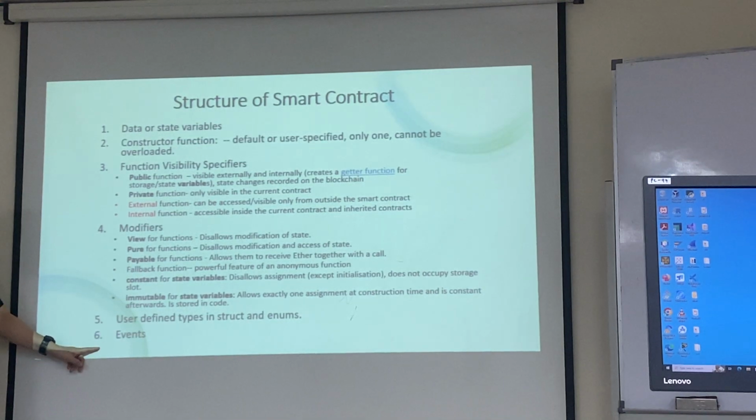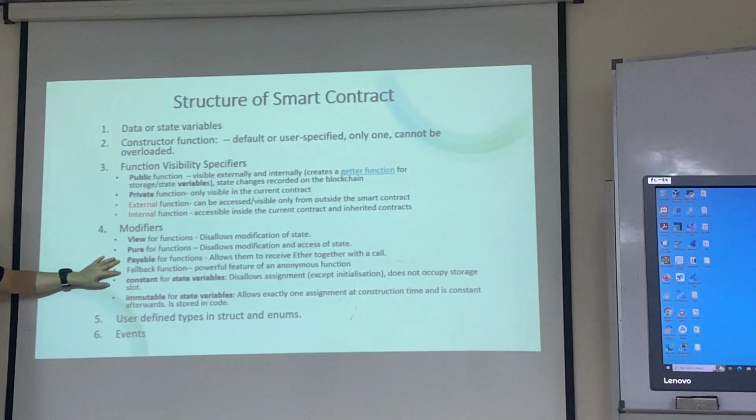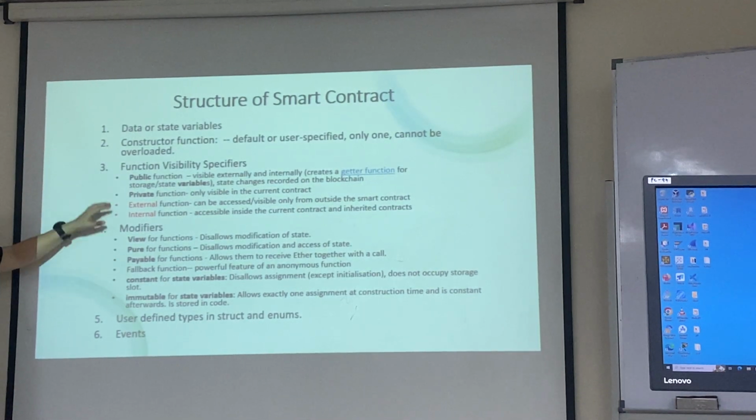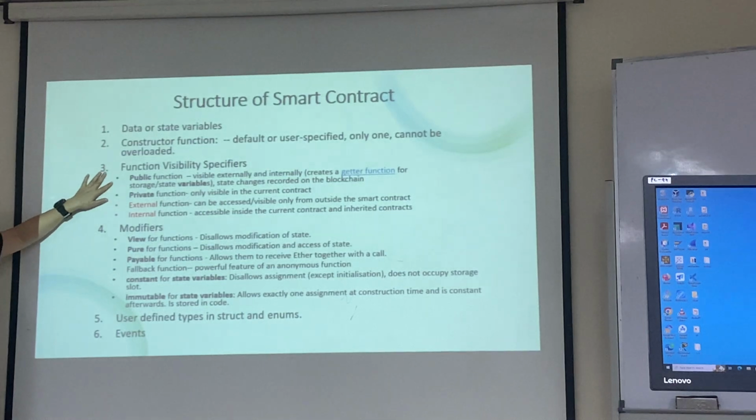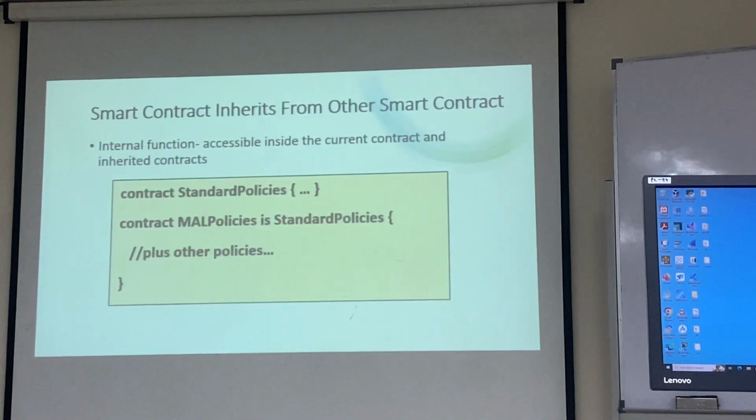And then we have an event. In the entire smart contract you usually have an event, because the front end needs to call it to handle the event and pass data back to the front end. And the modifier is used together with the function; you define your function with it. Okay, so now the first thing we want to learn about is a smart contract inheriting from another smart contract.